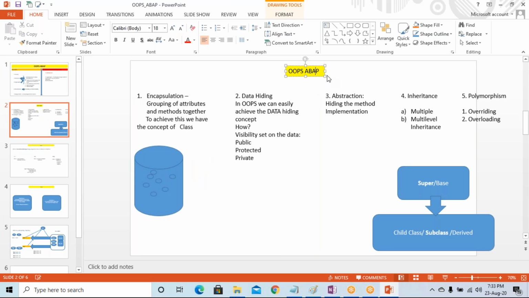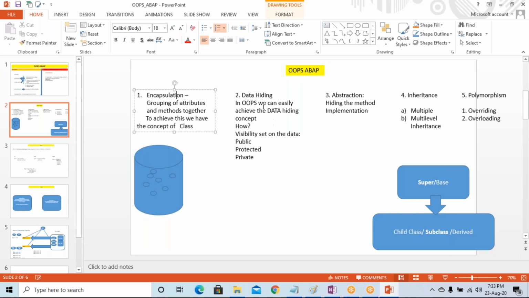We have seen the properties of OOPS ABAP: encapsulation, data hiding, abstraction. Abstraction is nothing but hiding the method implementation; the method implementation will be there somewhere else. For example, what's the meaning of abstraction? If we take the example of a vehicle, it is not going to give you a concrete meaning. What kind of vehicle? We can have a car, bus, truck, anything. So it gives us the abstract meaning.